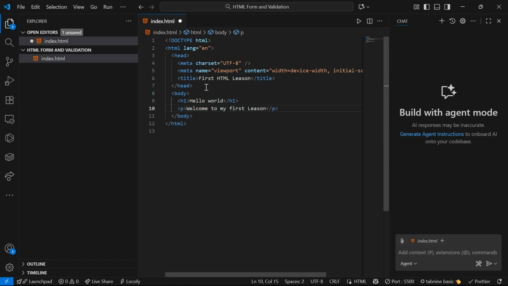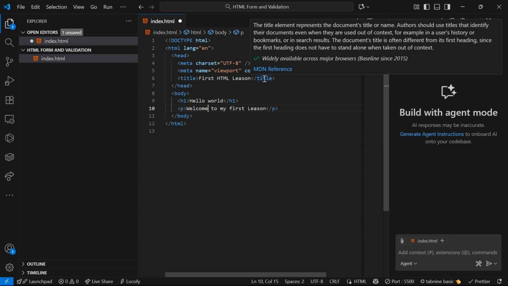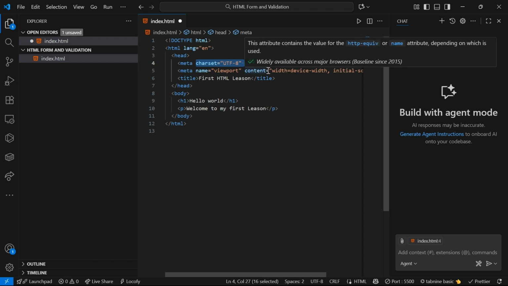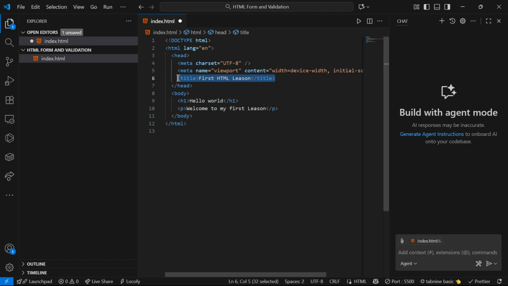Like I said, in the head you have metadata, titles and style sheets. This charset UTF-8 metadata ensures proper character encoding and supports all languages on the web. This viewport makes the web page responsive on mobile devices, like I said earlier. Then there's the title tag, which sets the title shown in the browser, and the body, which holds all the visible content on the web page.